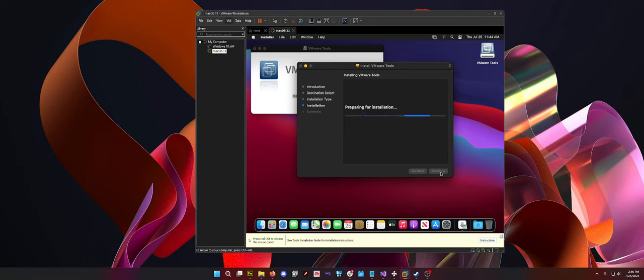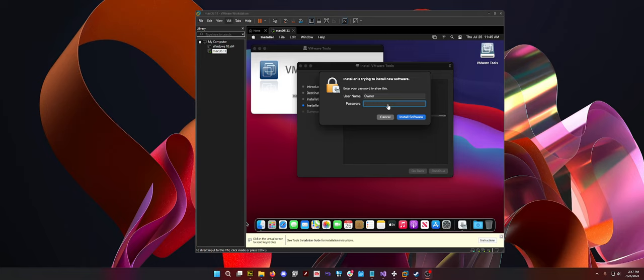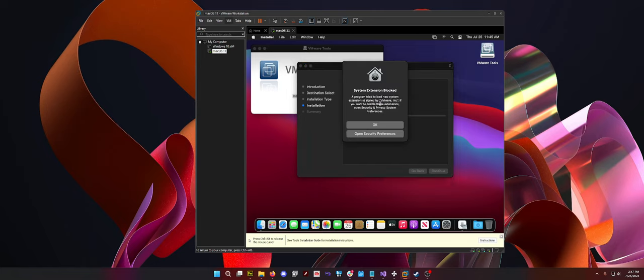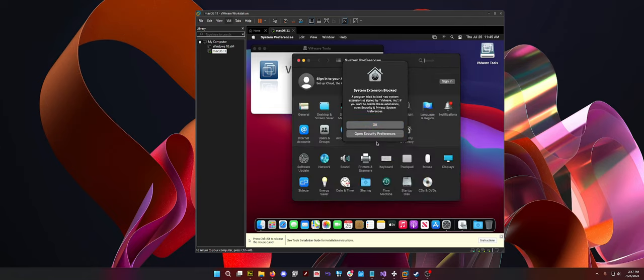Right now it's just preparing, so I'll come back when this is done. Once it gets to a certain point, you do got to put in your password. For me, 123456. This will do the running packages and run the scripts, and now it will officially install all that stuff. If it says something was blocked, you just open security preferences.